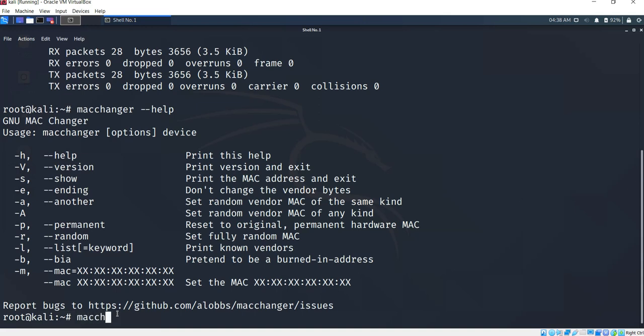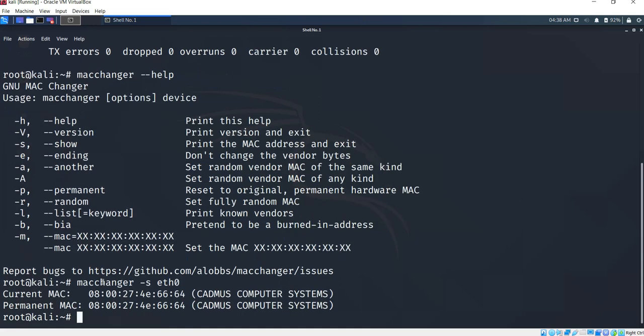macchanger -s, and we have to give the device name. The device name is eth0, that is our network device, meaning the network NIC card. If we give it, you can see the current MAC address is this one, and this one is also our permanent MAC address.